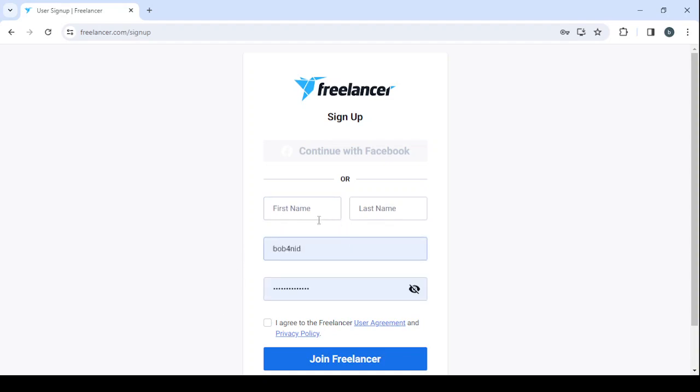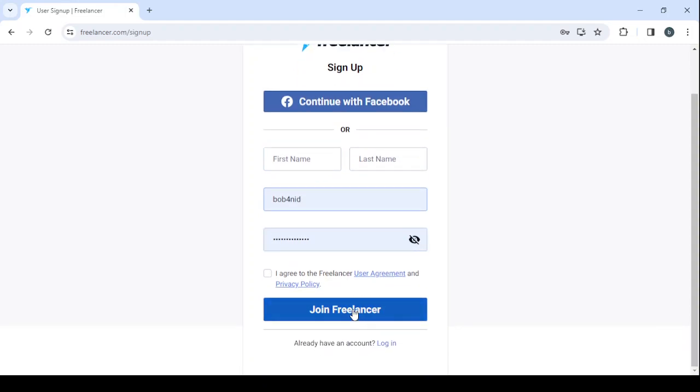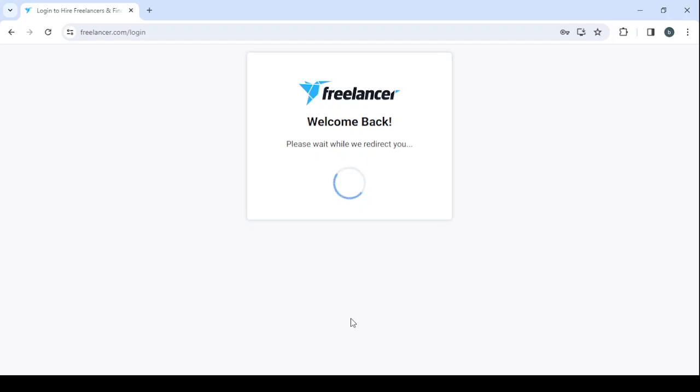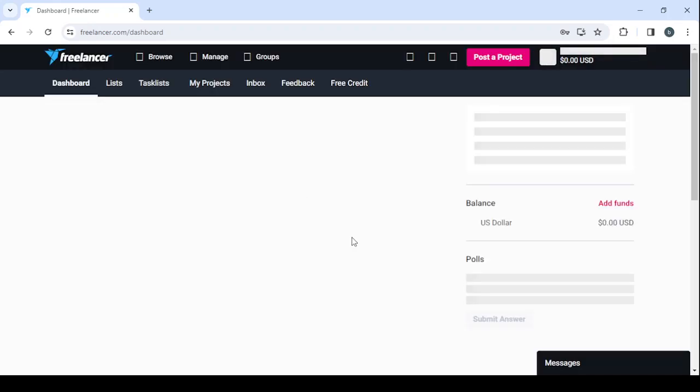Make sure to fill in this information, your first name, last name, email and password, the usual information. Then you click on join freelancer. For me, I'm going to log in. I've already created my account. So here I'm going to enter my username and my password, then click on login and give it a few seconds. And then you will proceed to your dashboard.